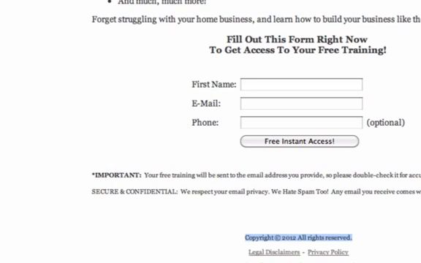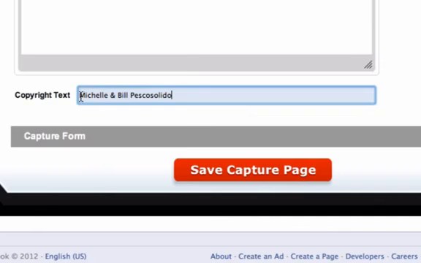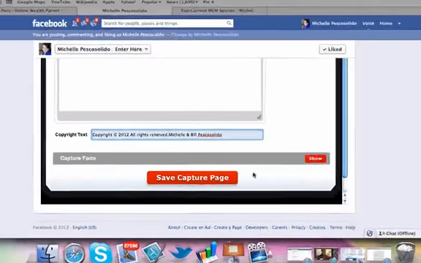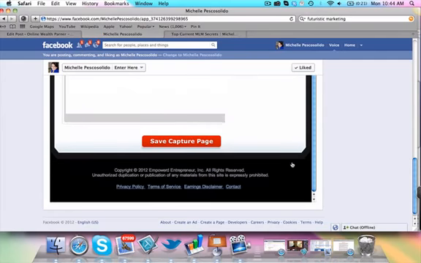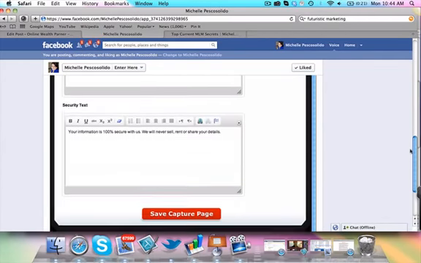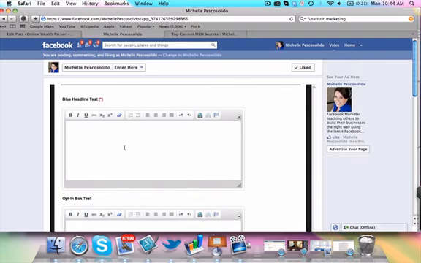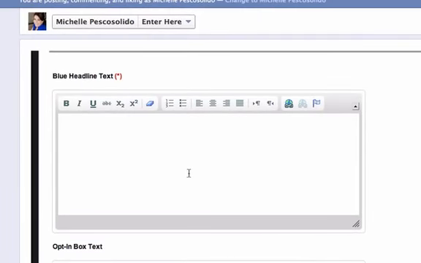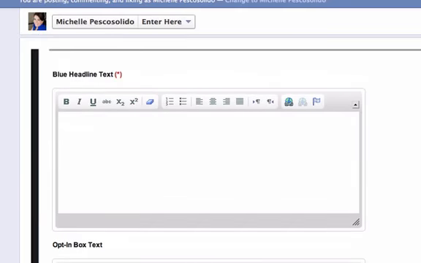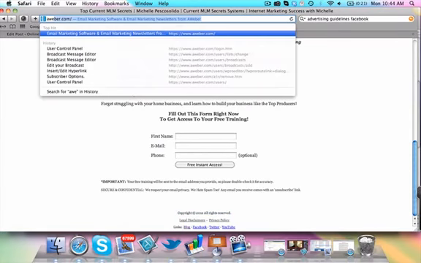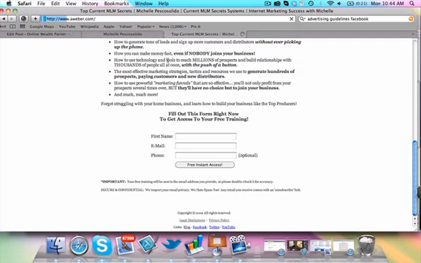I'm just going to copy what that one said and post that in here. Copyright, all rights reserved. And then the capture page form is going to be right here. So we're going to need to fill in this information. So let me just go over to Aweber, because I use Aweber as my autoresponder, and we're going to need to create a capture page form.